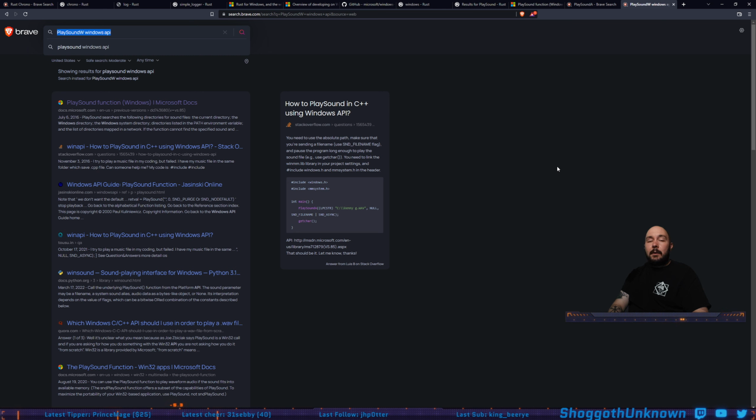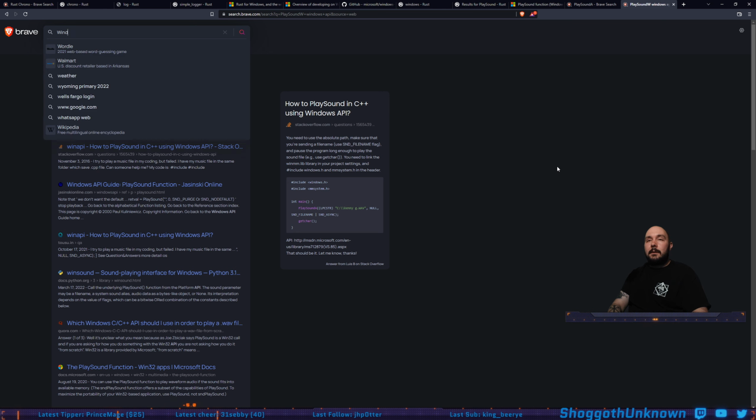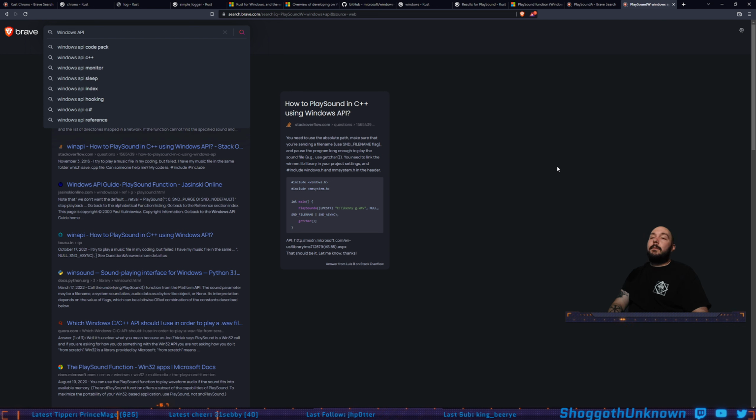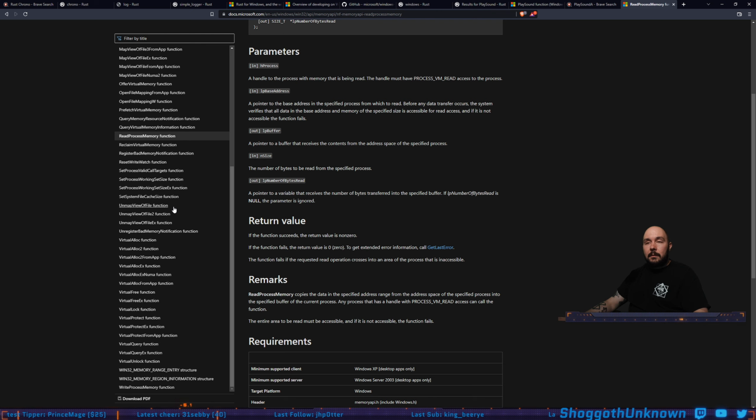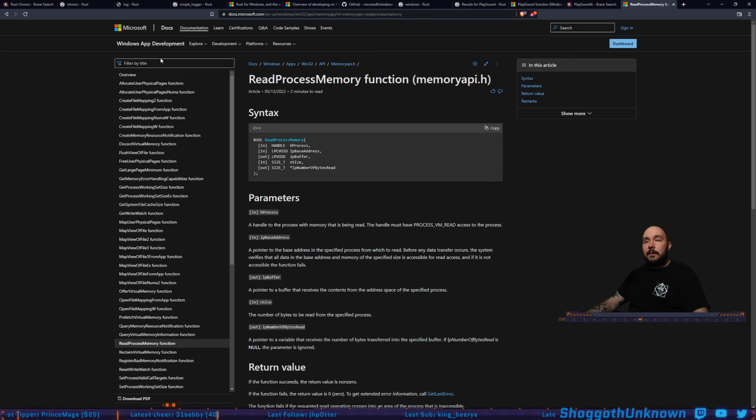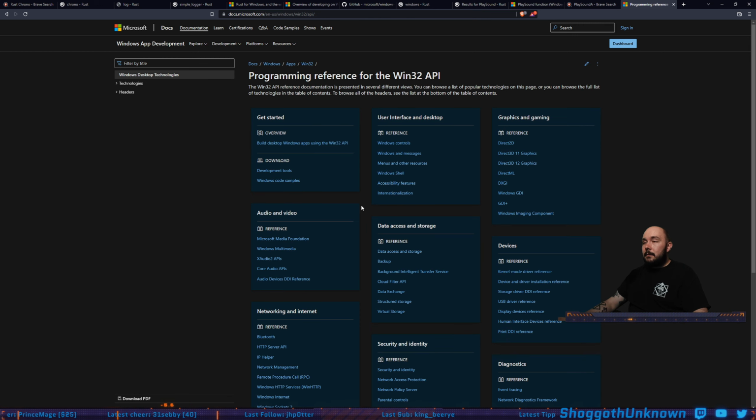Let me look for something else real quick. ReadProcessMemory. That's a function I've used before. Okay, here we are. Here's probably where I want to be, roughly. This is the doc portal I was looking for, I think. So let's see, development, no, resources. Here we are, API. Maybe I could have got to it from the other page, but we'll look for it here. So many things, though.